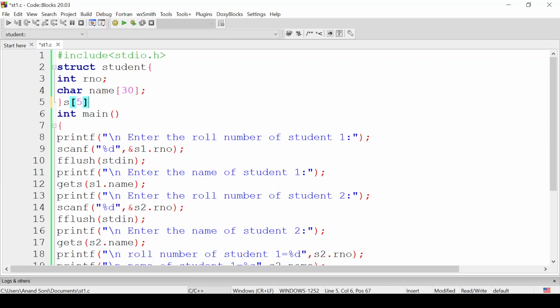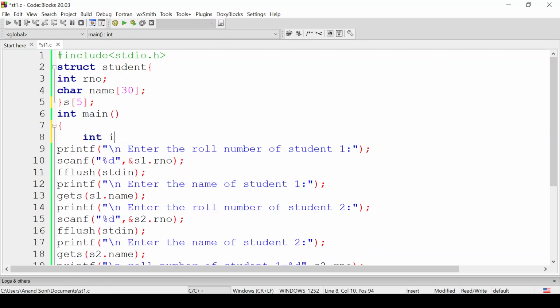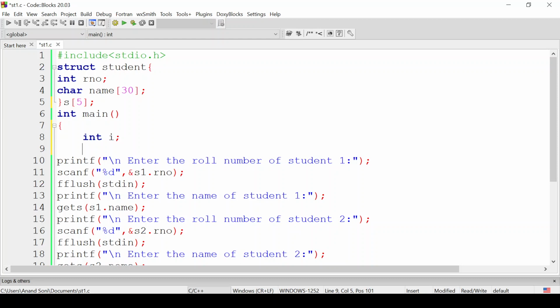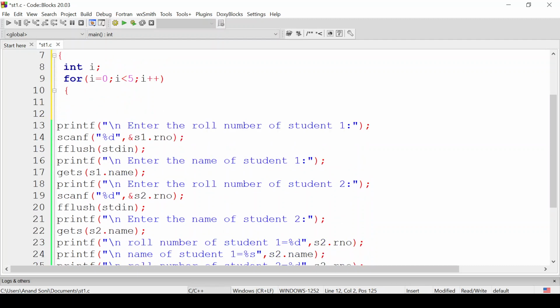And here we have to put semicolon. Here in main function, we have to declare integer variable I, which we will be using in our for loop, and we have to start our for loop then. For I equals to 0, semicolon I is less than 5, semicolon I plus plus. Now here we have to start our curly bracket, and we have to put all these statements inside our curly bracket, and we have to remove this.